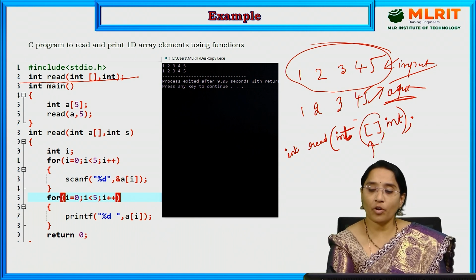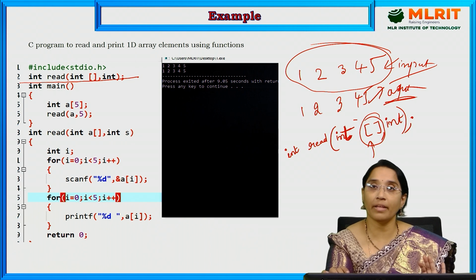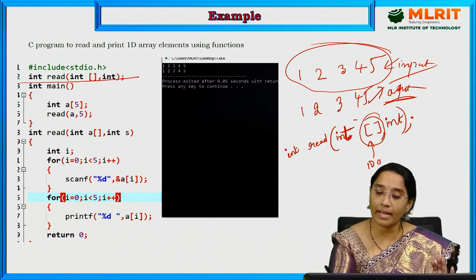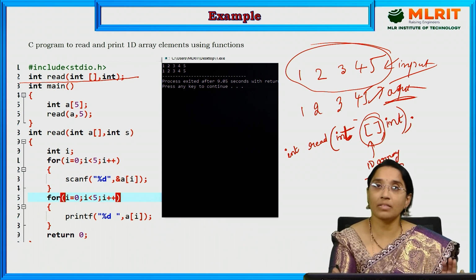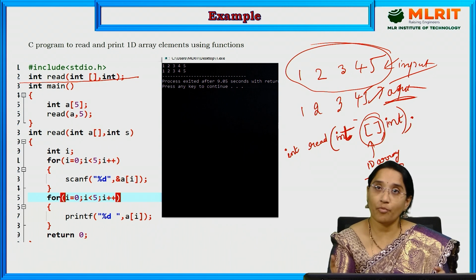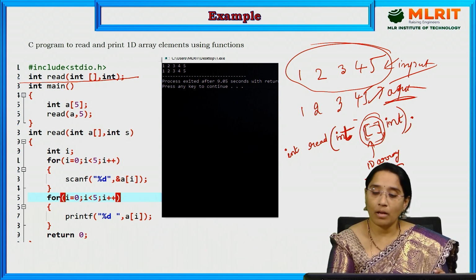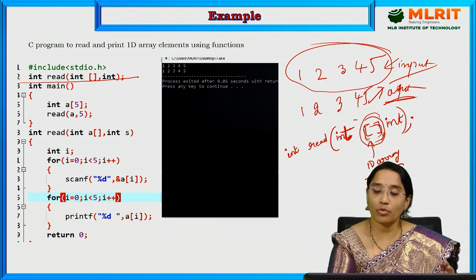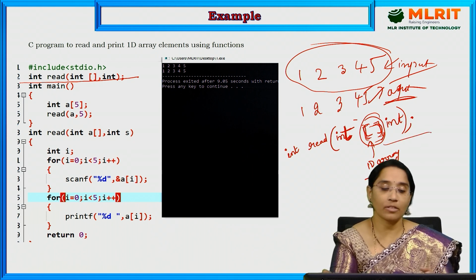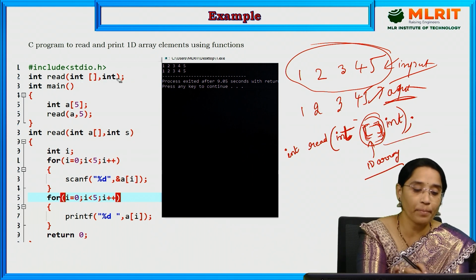So what is this? By seeing this, the compiler will understand this is a 1D array. A 1D array has how many subscripts? A 1D array has one subscript. So you can pass one subscript at a time. No need to give the array name. So this is how you will pass the parameter here.